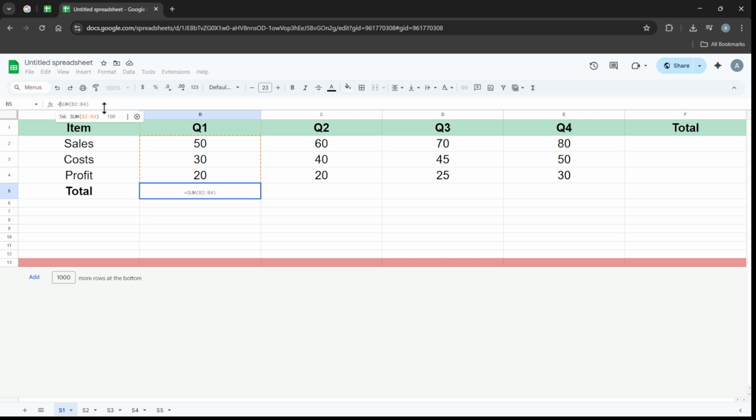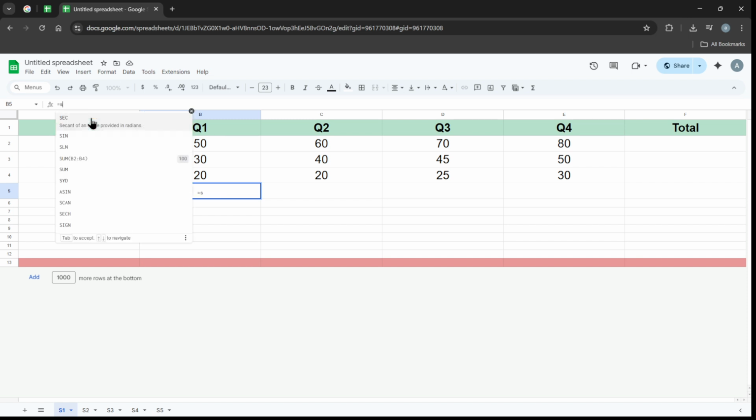After sum, you'll need to add parentheses. These will contain the range of cells you want to add. It might sound a bit technical, but think of it as simply telling Google Sheets to look at these particular cells and total them up. Once you've input your formula, the magic begins.